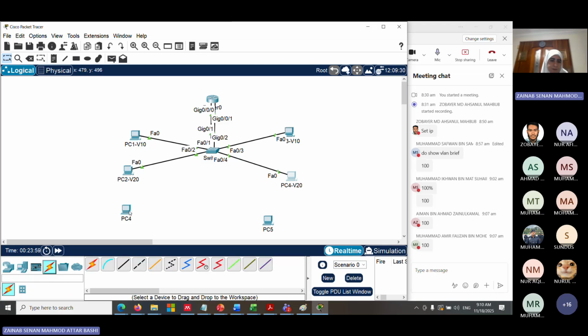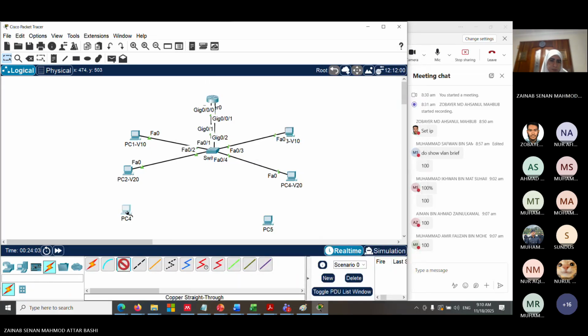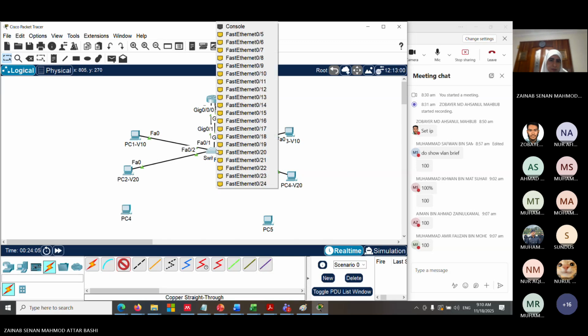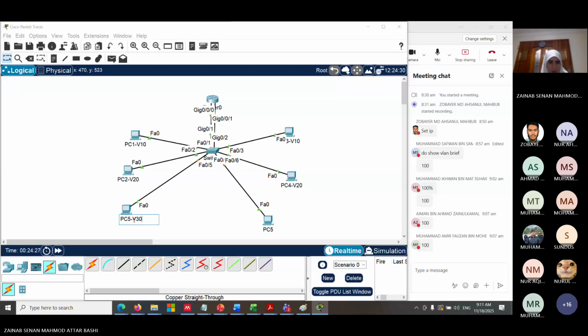I want to connect them, so F05 and F06. And let's call them something. It will be PC5, VLAN 30. So I decided to add one more VLAN to the network.